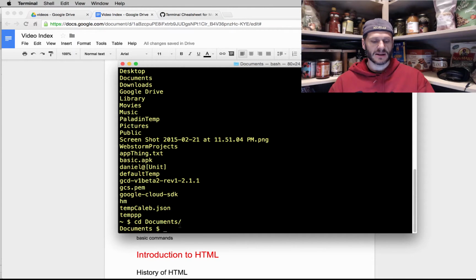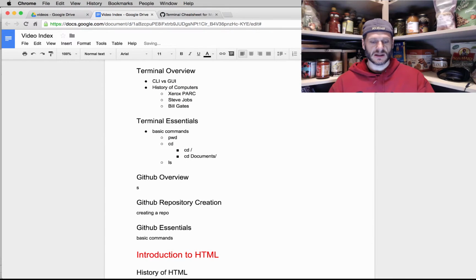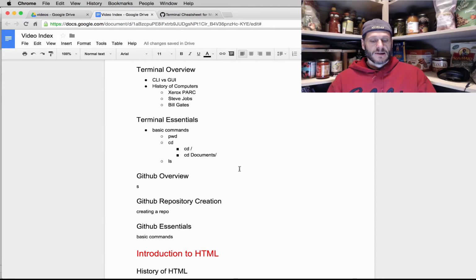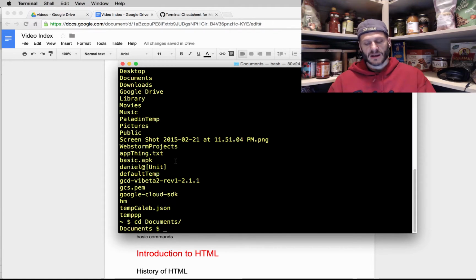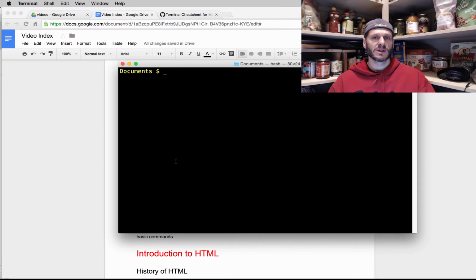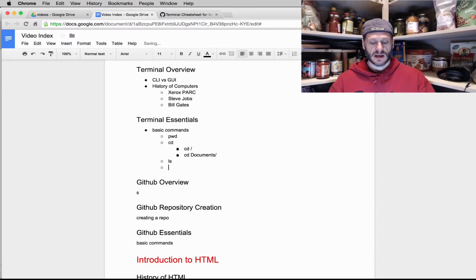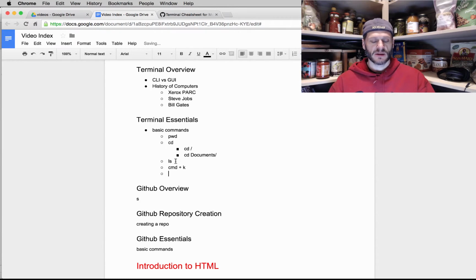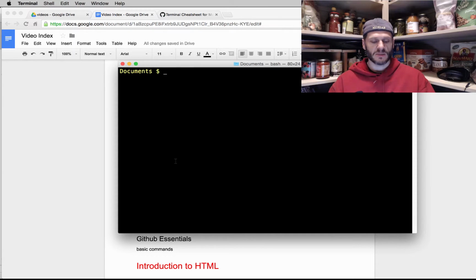We saw that cd documents went right into documents. That's pretty cool. ls shows everything, and then Command K clears out my terminal. Pretty nice. So I could come in here, Command plus K, and that clears out my terminal. And then what else might I want to do?